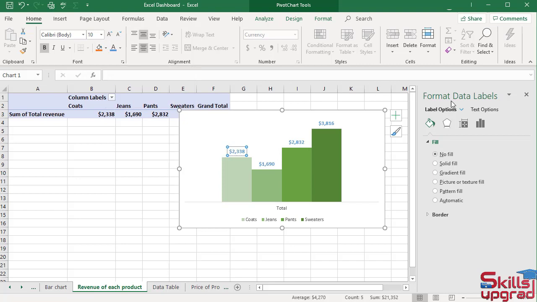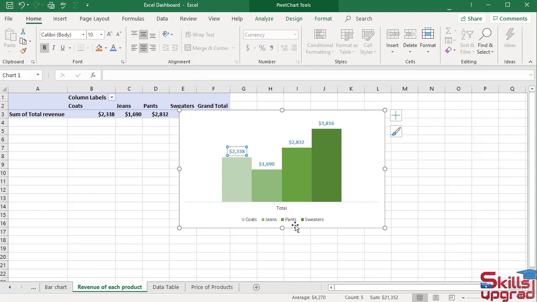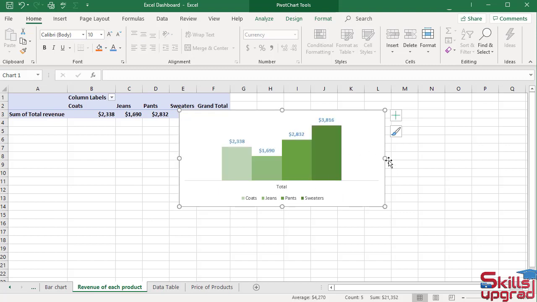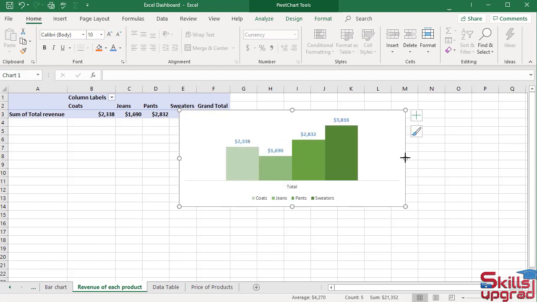So sixth chart is completed. Decrease the chart area size and remain as it is.